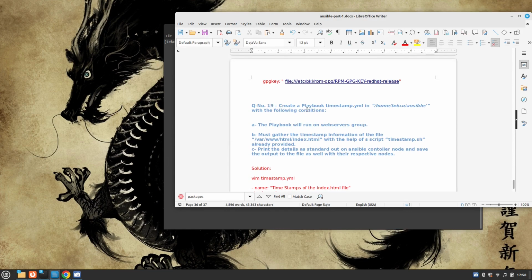In this question, we need to create a playbook called timestamp.yaml in our Ansible working directory with the following conditions. The playbook will run on the web servers group. It must gather the timestamp information of the file index.html, which is located in the /var/www/html directory, with the help of a script. And this script will be already provided. So let me show you the script which I have created.